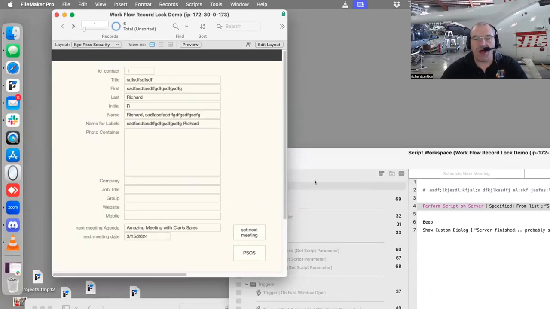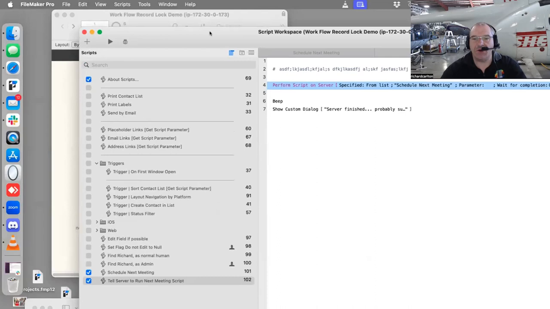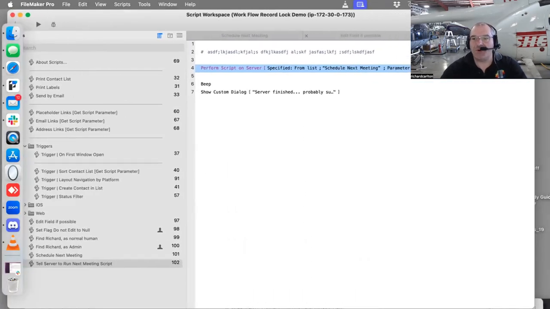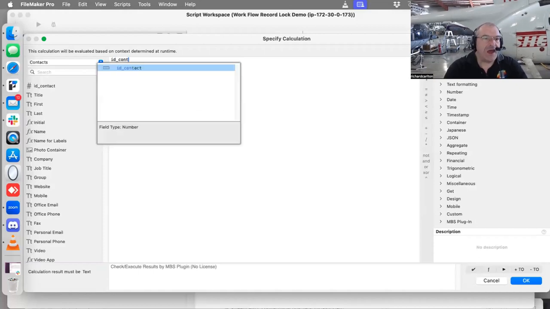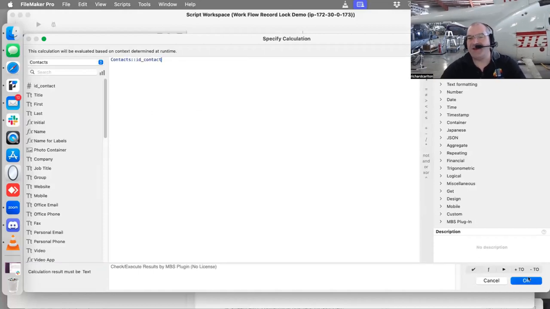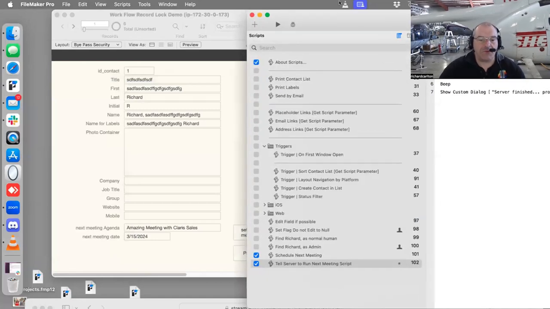Pretty great. So what we're going to do, over here in the script, so it's as simple as possible, is pass it the primary key, ID contact, okay? So it's going to pass it the ID contact as a script parameter. We all know what script parameters are.